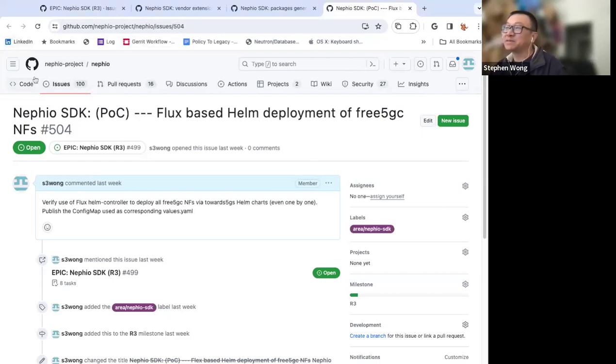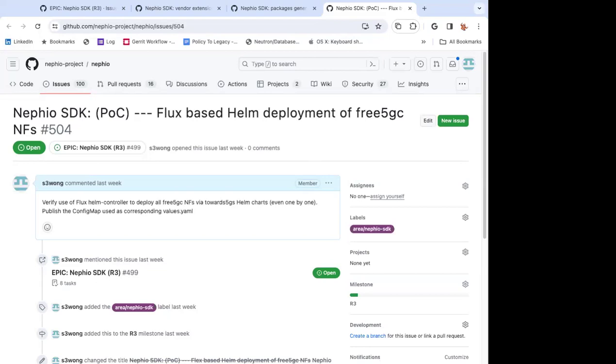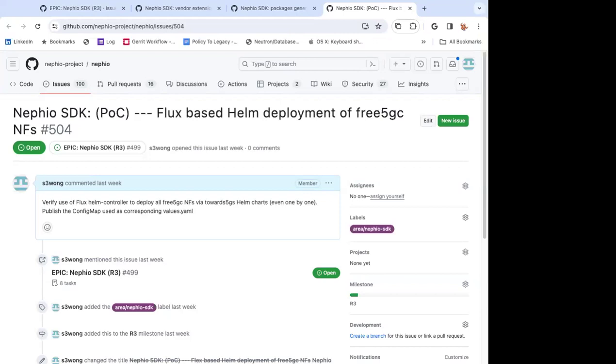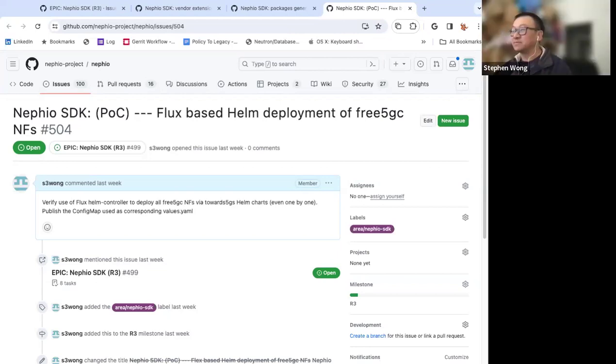So I'm guessing this is Fiacre, since he's been working on that. Yeah, this is the thing. If you start on it, you own it. Using Helm to see if we can deploy this free5GC, and if you can, please publish the config map. This would become the thing we want to do in terms of generating the values.yaml. Yeah, we can have a look. Okay, thank you.